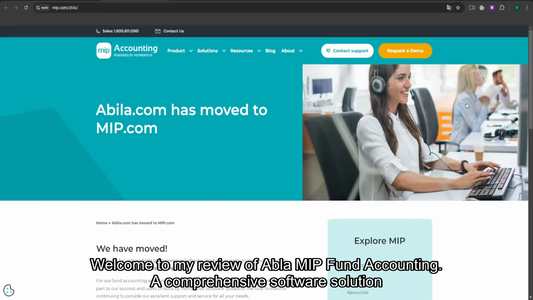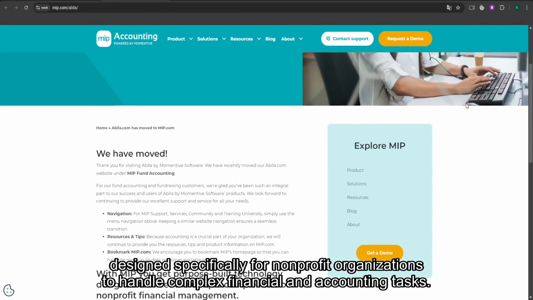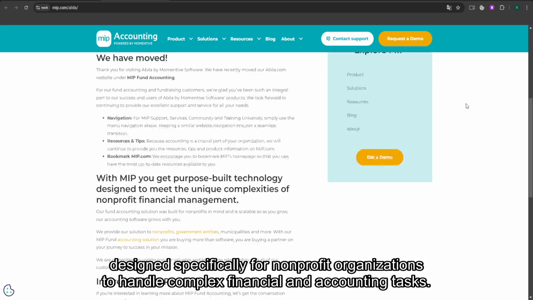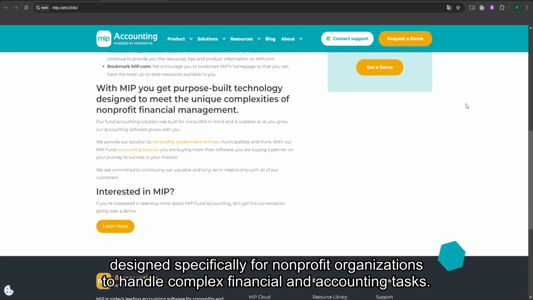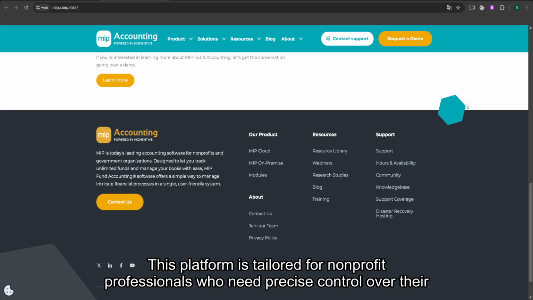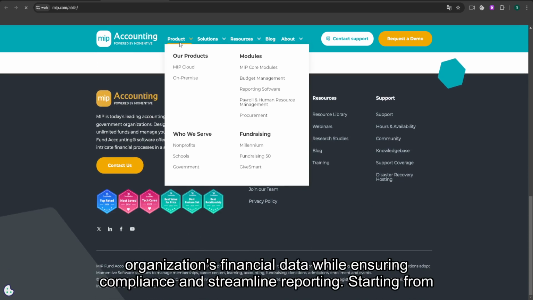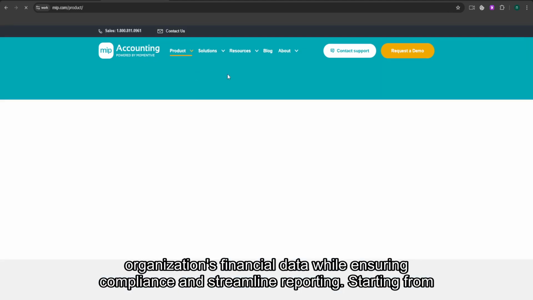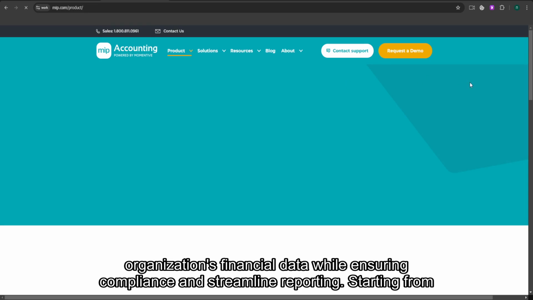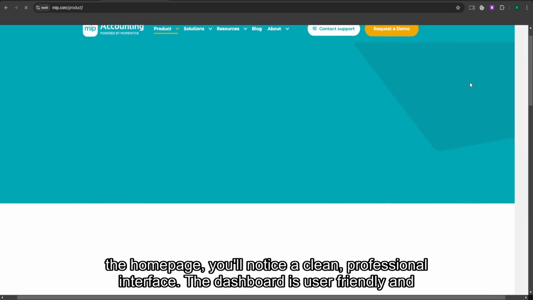Welcome to my review of Abila MIP Fund Accounting, a comprehensive software solution designed specifically for nonprofit organizations to handle complex financial and accounting tasks. This platform is tailored for nonprofit professionals who need precise control over their organization's financial data while ensuring compliance and streamlined reporting. Starting from the homepage, you'll notice a clean, professional interface.